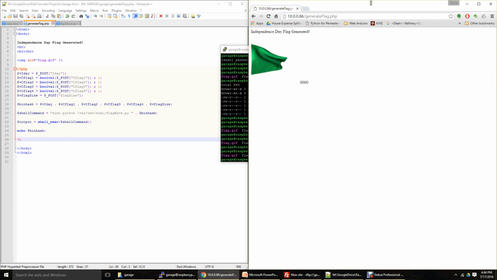It didn't work because I need to go back and rerun this. So let's hit submit form again. There you go. So this is essentially what the string looks like.